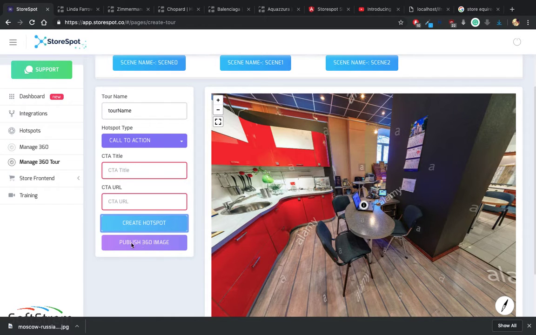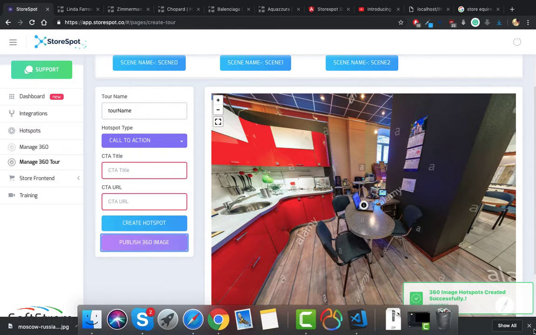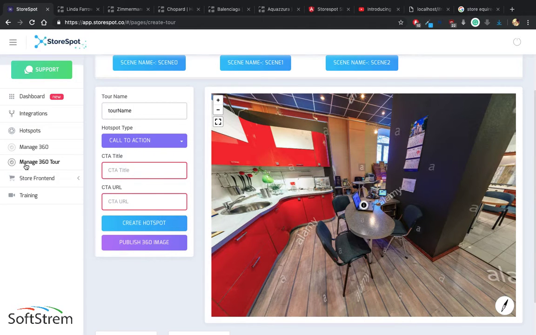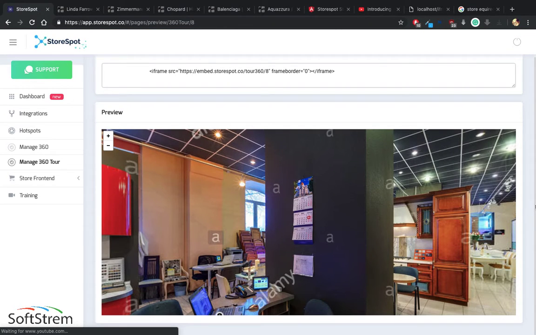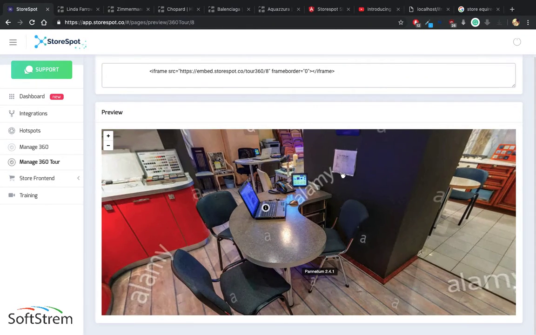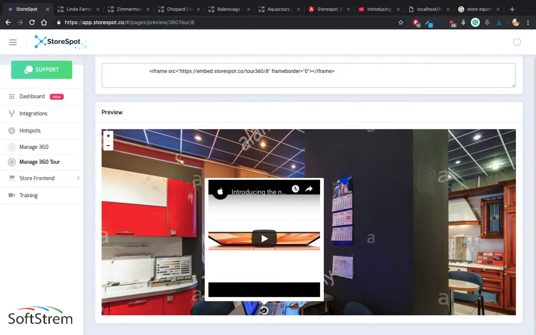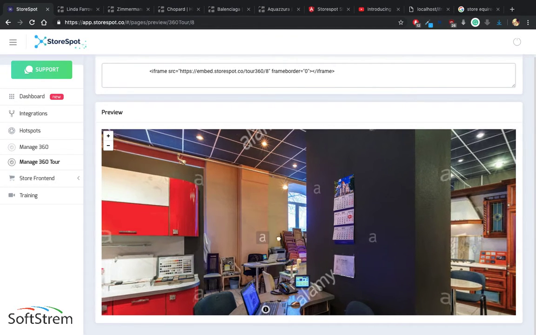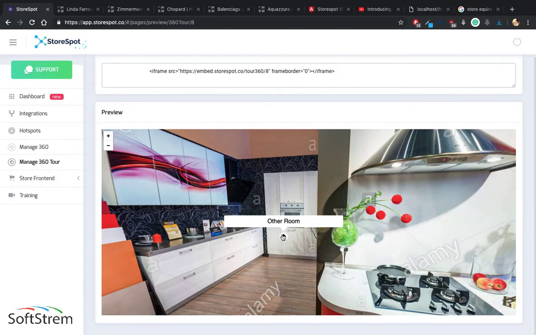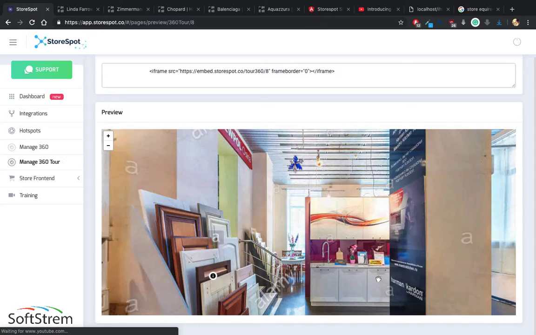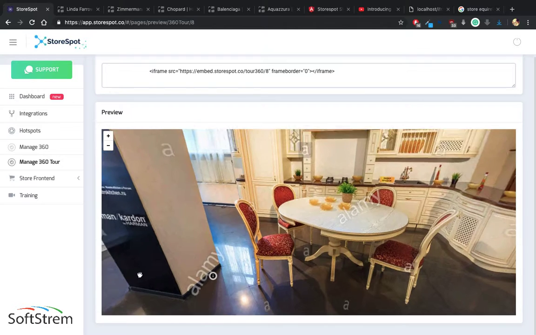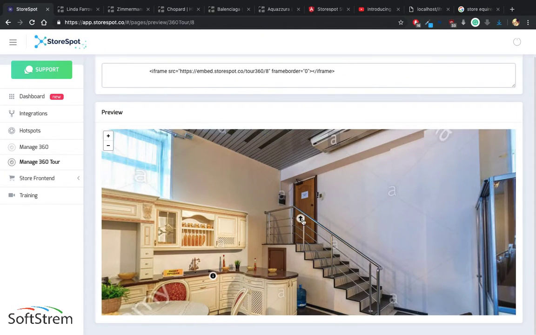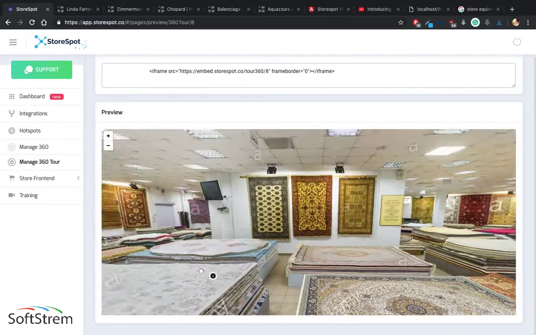Now once you click on publish 360-degree image, the tour will be created, and you can just click on this view button to preview your tour. You see the hotspot is added over here. Then when you click on this button, the other room, it will take you to another room. You can view the video and you can see room 2. You can click over there and it will take you to room number 3.